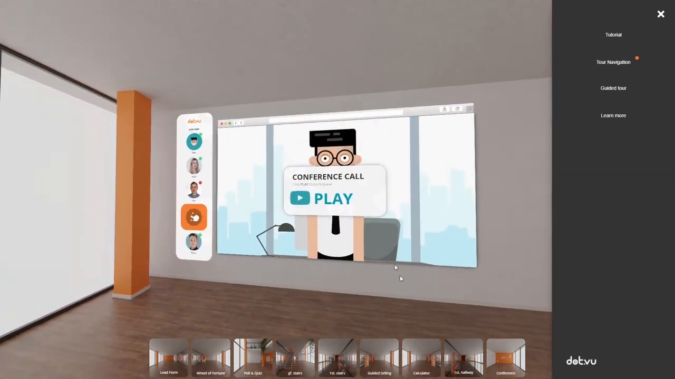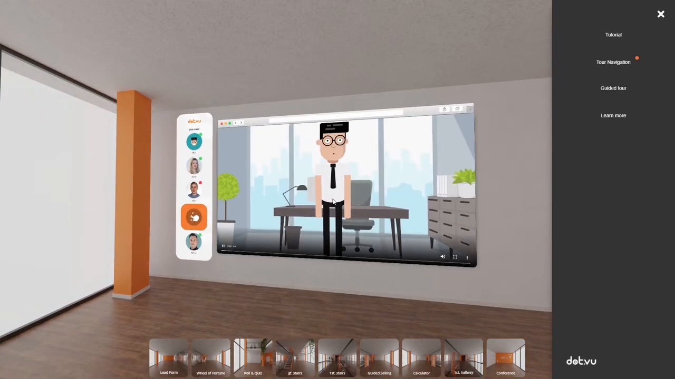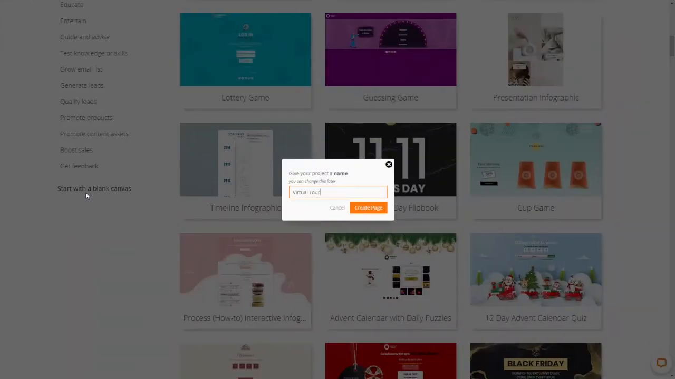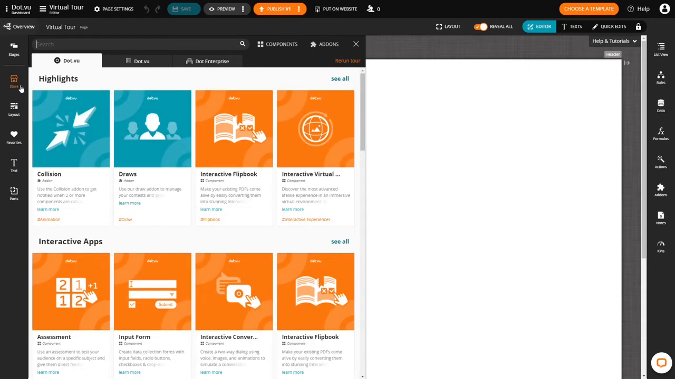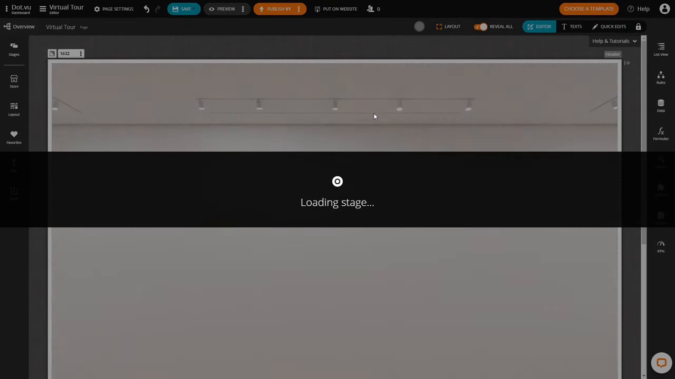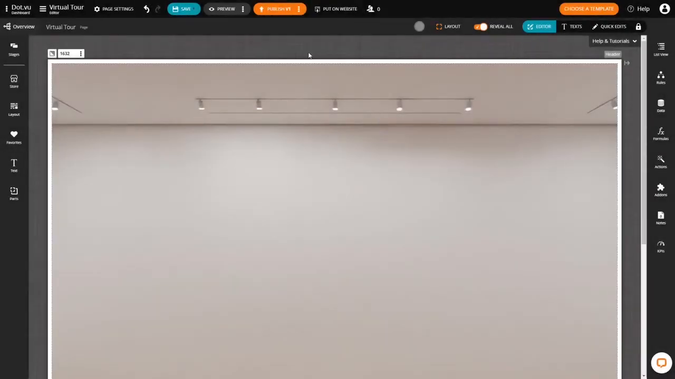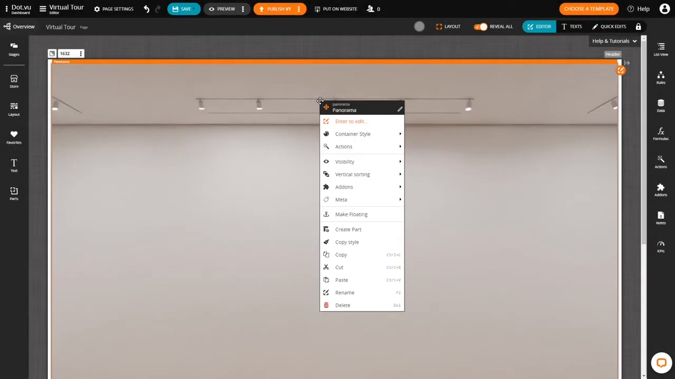But enough talk. Let's go through how you can set this up. The first thing I'll do is to create a new blank project, then drag in the interactive virtual tour component to my page. To enter the primary configuration of the component, simply right-click and choose Enter to Edit.